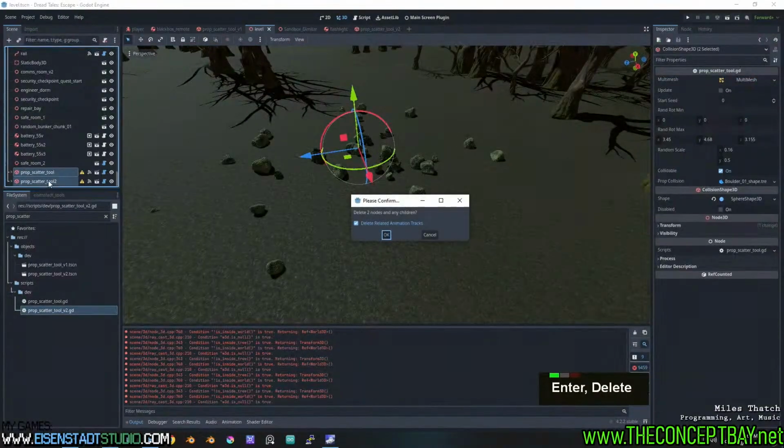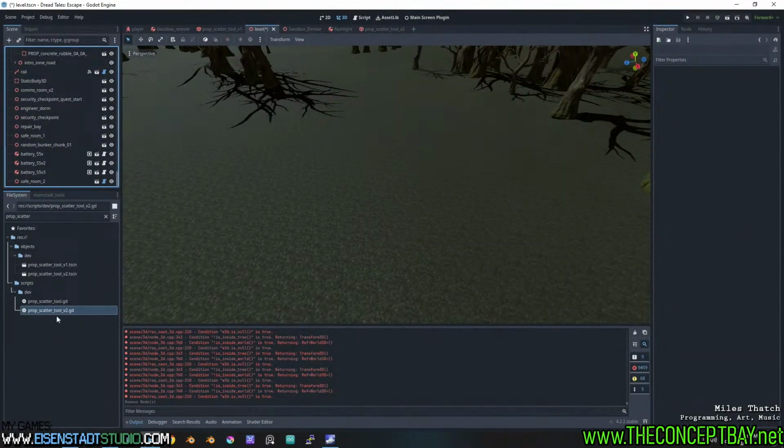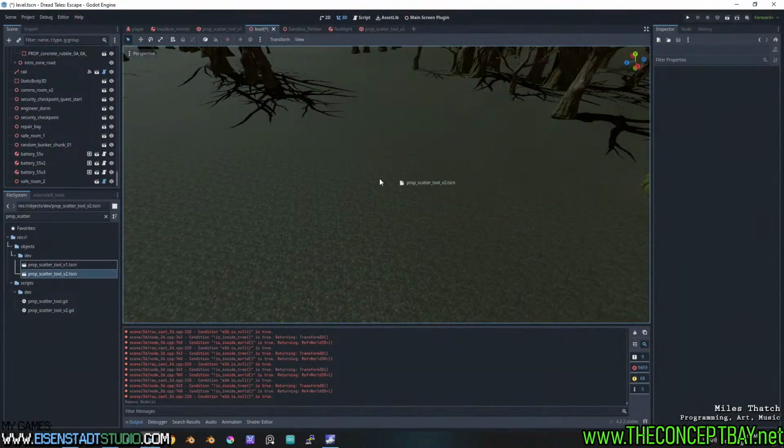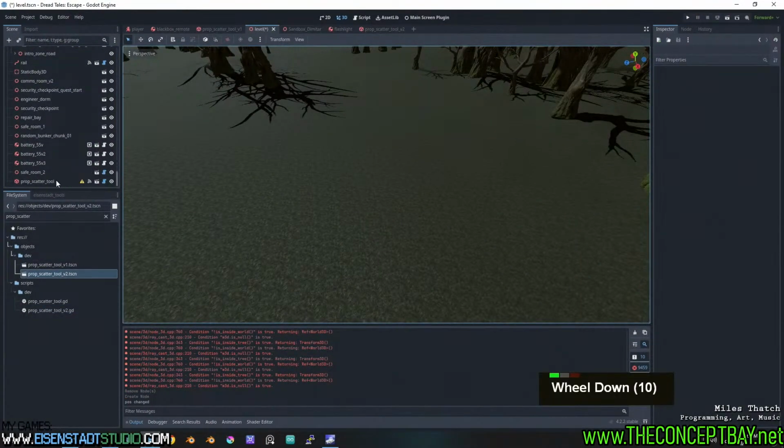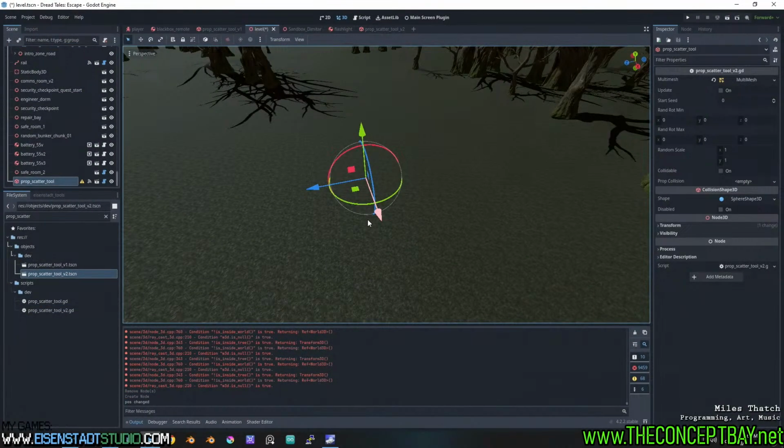There's a particular improvement that I want to add to this prop scatter tool. The improvement would be, instead of using randomness, to use a noise map. We're just going to sample the colors of the noise map and use that information to distribute the necessary props.